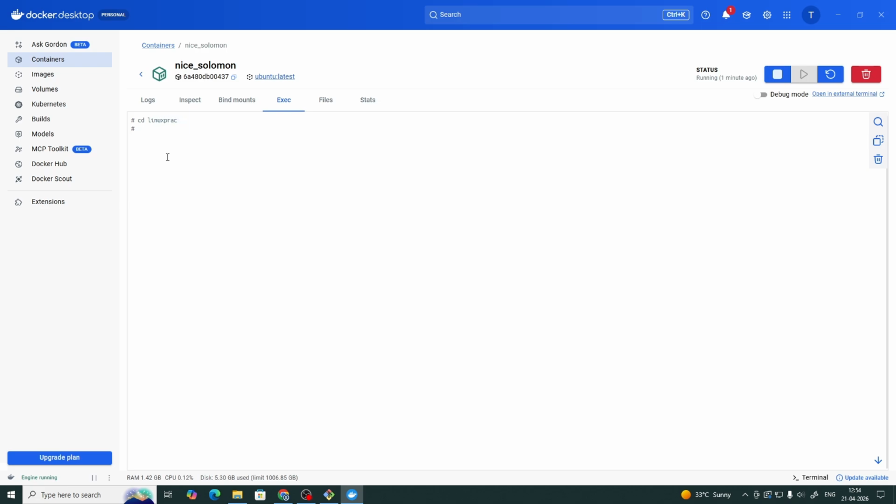Now we are under this Linux Prac. First, let's do ls. See, we have nothing. Let's do touch a.txt and b.txt. Now the file has been created. Just write ls. See, a.txt and b.txt have been created.